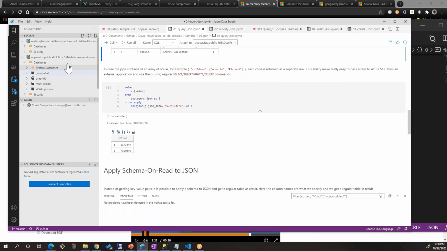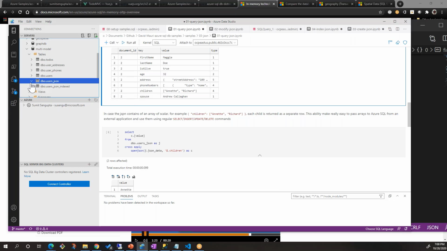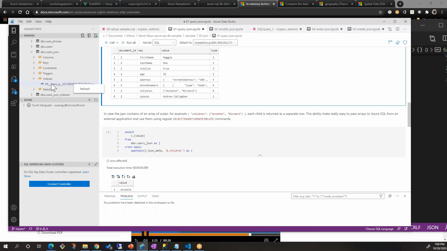We have the database created, and we're doing it in multi-model. So there is my multi-model, and tables, and DB users JSON. No, I guess that is an index, a unique index. So yeah, it does create a unique index, it seems like.